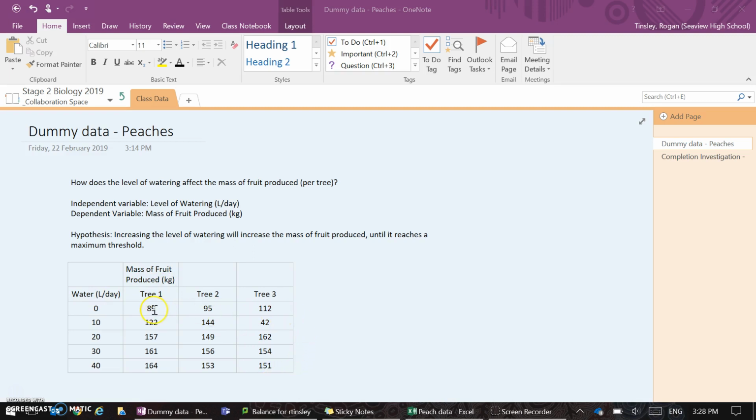The other thing to note is that I'm putting the replicates across. A replicate is the same treatment level and another set of data for that same treatment level. So 89, 95 and 112 are all replicates because they're all under the same conditions, all 0 litres per day. 122, 144 and 42 are all replicates because they're all data coming from that same treatment level of 10 litres per day. And I'm putting those across the page.